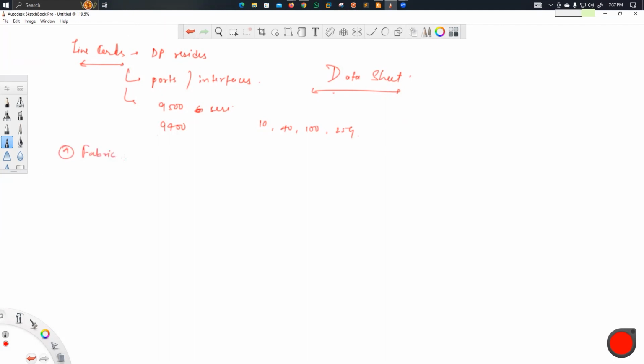Next is your fabric modules. Okay. This is your fabric module. This comes from the rear end of the chassis. First point, you'll not see it in the front of the Nexus 9500 series. You'll see it at the rear end. And these are all placed vertically. So if you have a box, these are placed like this. Okay, supervisor modules are placed like this.